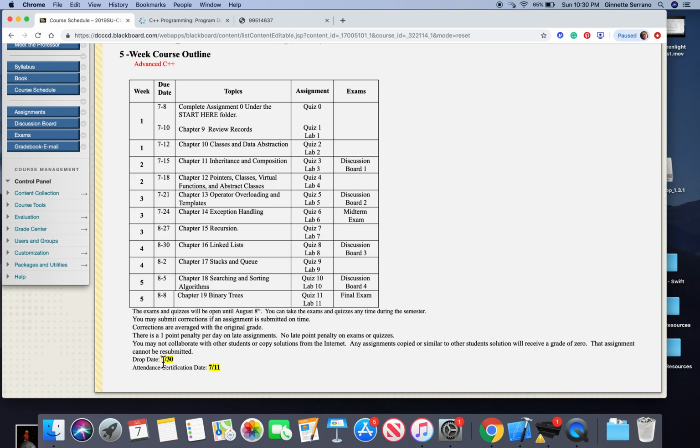The drop date for this class is June the 30th, and certification date is July the 11th. Certification is for students on financial aid. By 7/11, you need to make sure that you've completed everything through Lab 1 for me to certify that you've attended the class. Okay, so you need to complete Quiz 0, Quiz 1, and Lab 1.